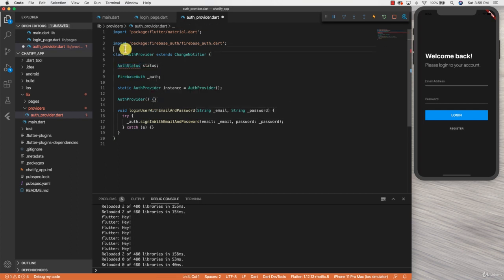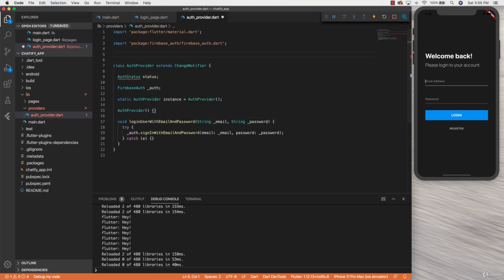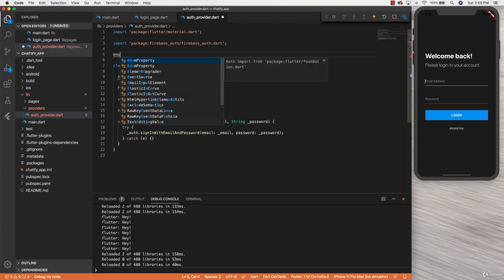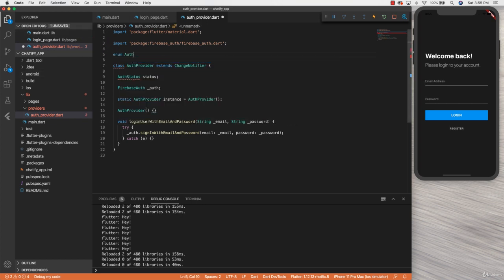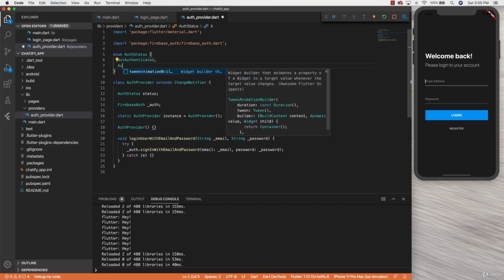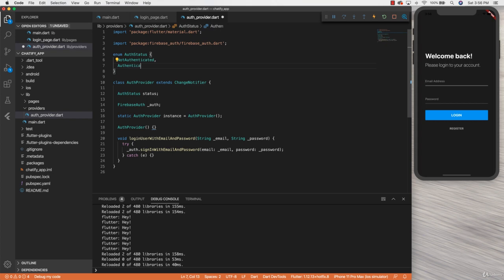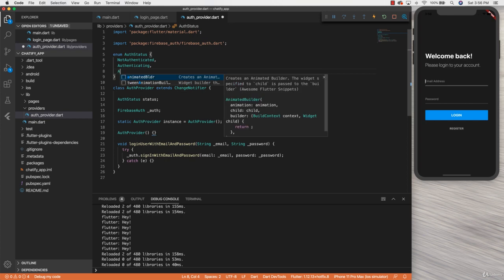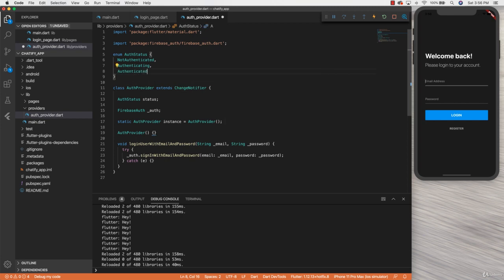I'm going to go to the top, and instead of creating a class, I'm going to create an enum of type auth status. Enum is just short for enumeration. Our auth status can be multiple things. The first one is not authenticated, so that our user is not authenticated at all. The other one is authenticating, so that we are in the process of actually authenticating the user. One is going to be authenticated.